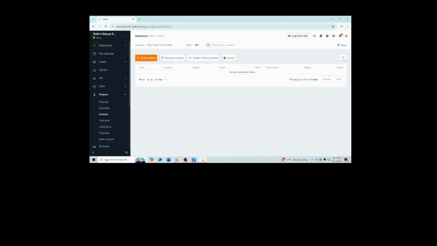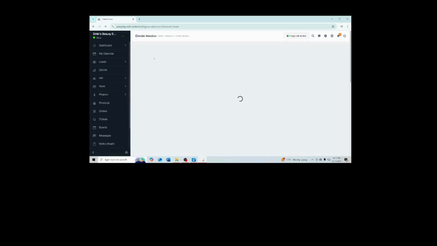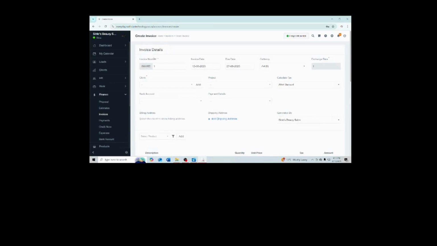You create an invoice, add items, amounts, client name, and due date. So basically, invoices are used to bill clients for the work we've completed. Here you can create a new invoice, list the services or products provided, set the payment terms, and send it directly to the client. This keeps our payments transparent and easy to track.